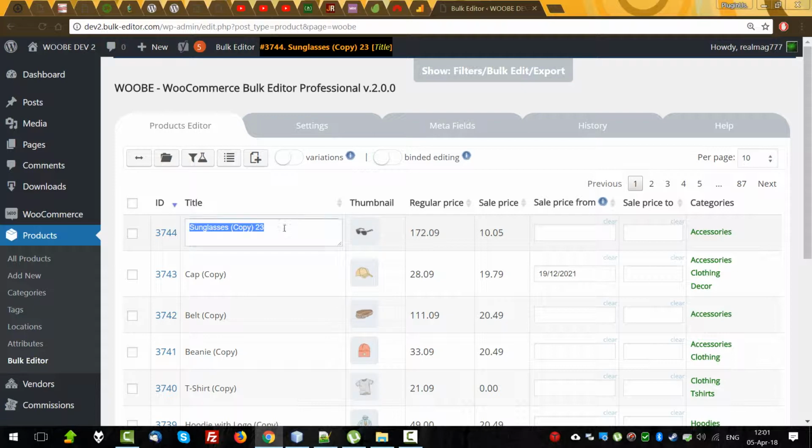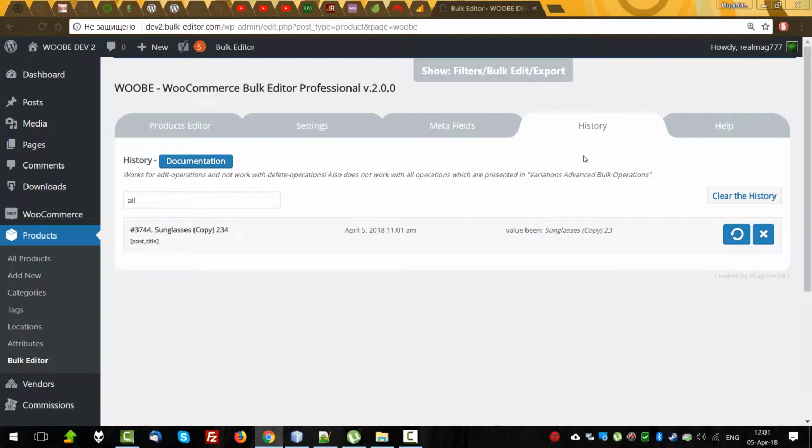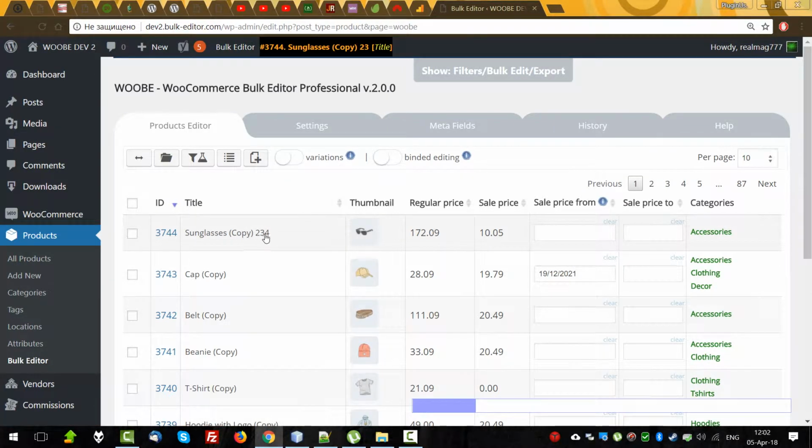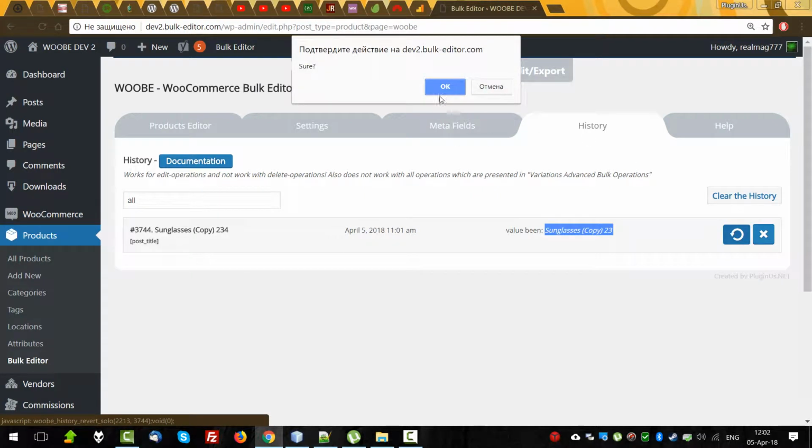So if you, for example, change any title and you decided that it's wrong, you can of course change it back by hand in this current example. But also you can use the history. Here you can see the operation, where you can see the ID of the product, its title, field key, so where we did the operation, the post title, time, and previous value. Let's revert it.